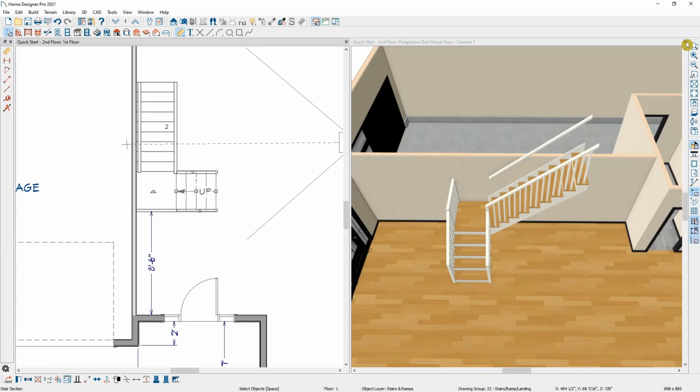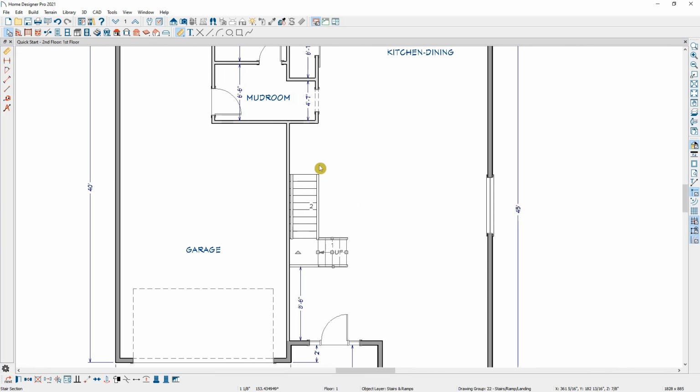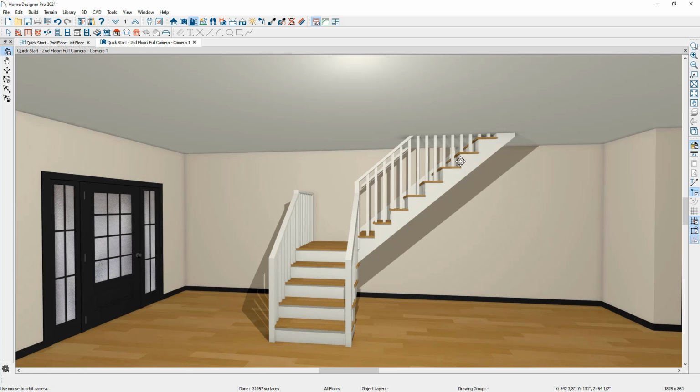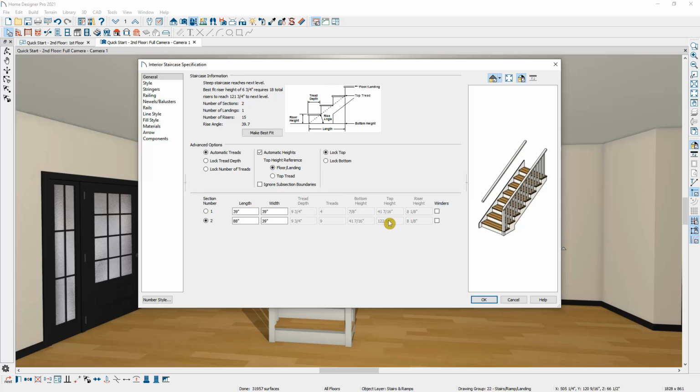And if we close this dollhouse camera, and then in our floor plan view, go up to our camera tools, and then just select our full camera and click and point at the stairs, you can see that our stairs are going up into our second floor. If you double click on these stairs, you can open up their specification, and there's a lot of ways you can customize these stairs.